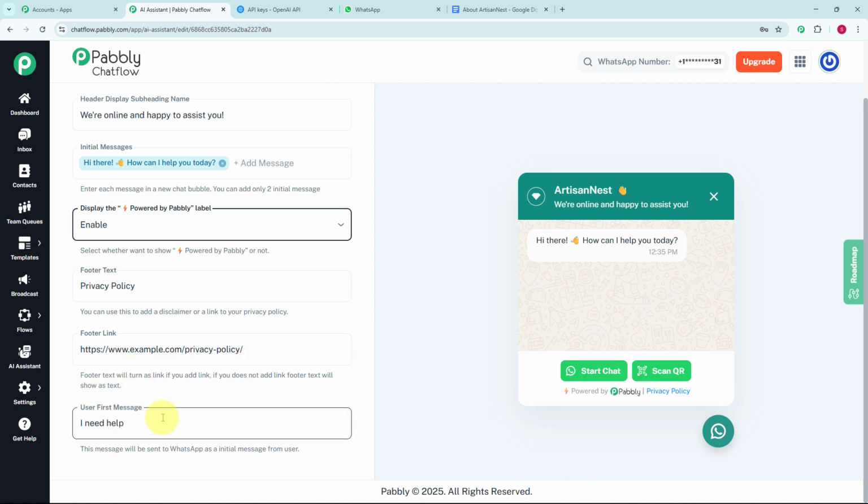Now further here it is asking me to enter the user's first message. This is the message which will be sent to WhatsApp as an initial message from the user. Here we are getting the user's first message as "I need help", but I am going to convert it to "hey I need help". And here you can see our user's first message, that is "hey I need help", is ready.